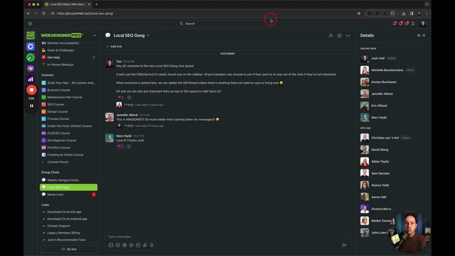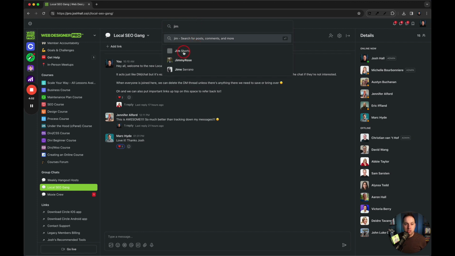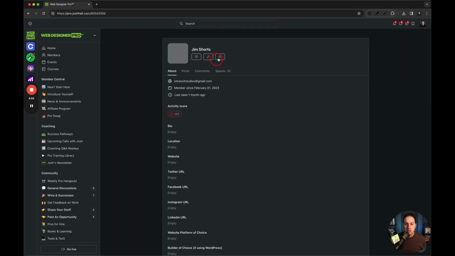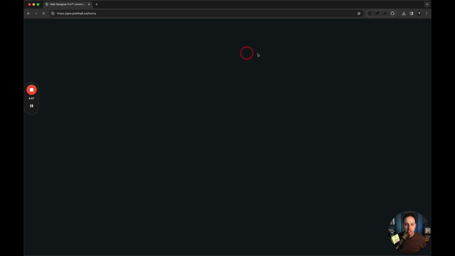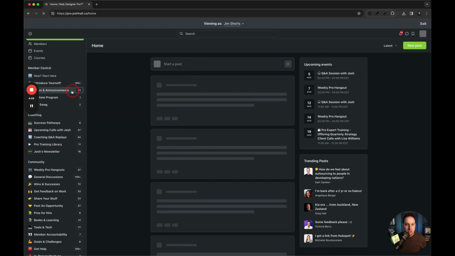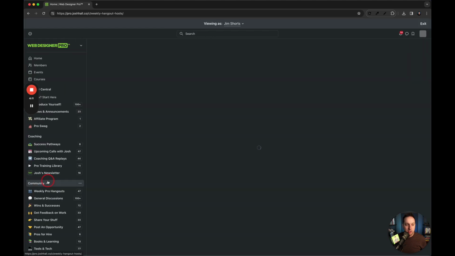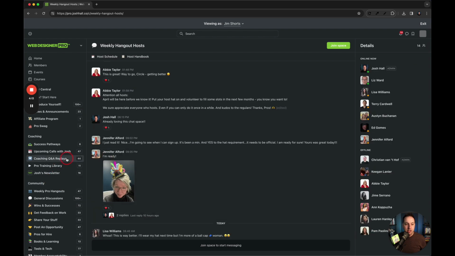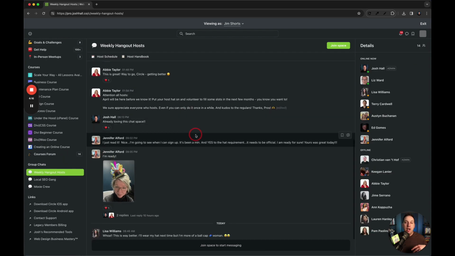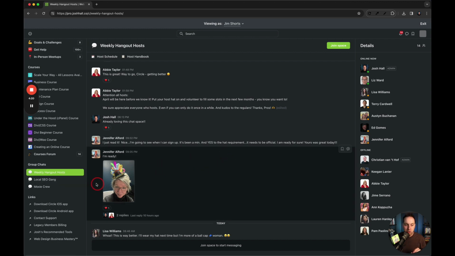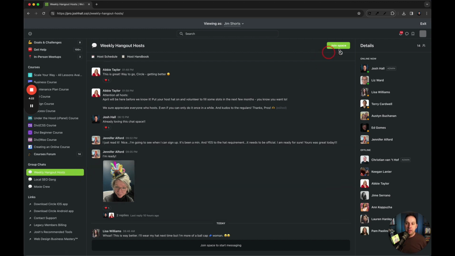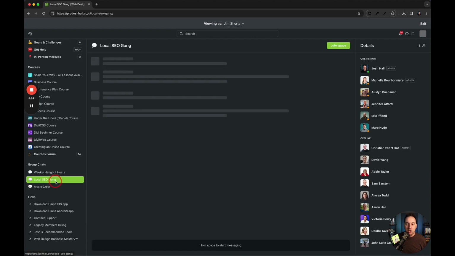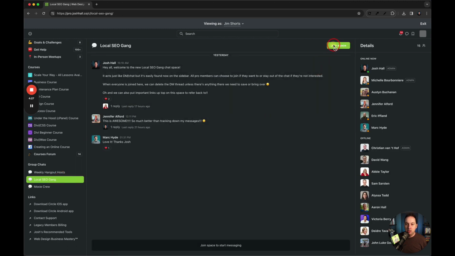So for example, I'll show you what this looks like here as a member. So I can actually view, this is my test profile. So Jim Shorts, I forget if Jim Shorts joined these or not. No, he has not joined it yet. Now, Jim can see these, but you will not be getting notified about these unless you are in this space. So see how there's no notifications here, but I can join the space if I wanted to. So if I wanted to join the local SEO gang, I can join.